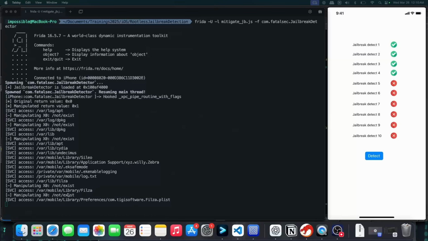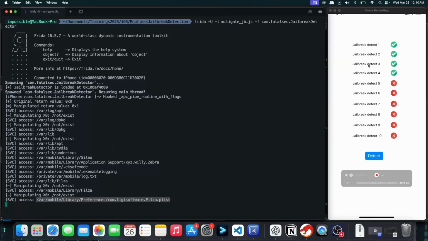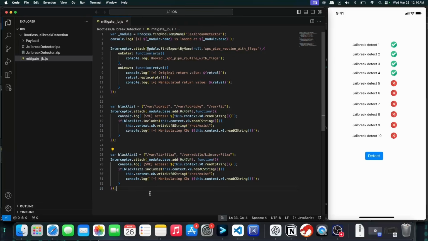logs also we can observe now that when the application is trying to access this Filza path, it's modified to a non-existing path, and then it's trying to access another path related to Filza, but on my device this path does not exist, so that's why this detection didn't get triggered, and that's why we have this jailbreak detect 3 being shown as passed. In case on your device this path also exists, you just have to add it to this blacklist array and you should be good to go.